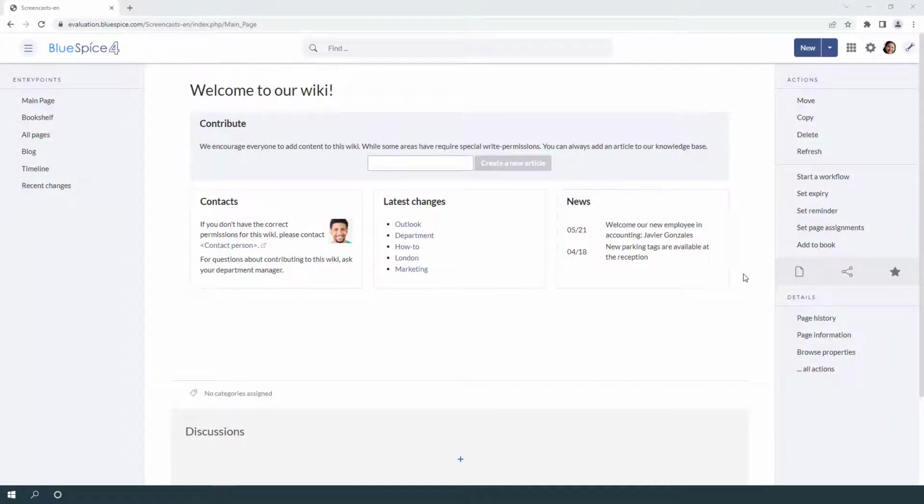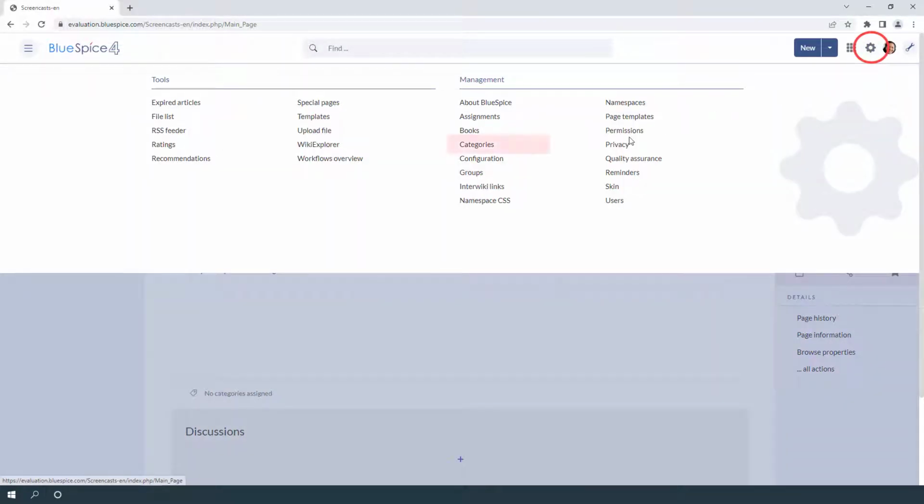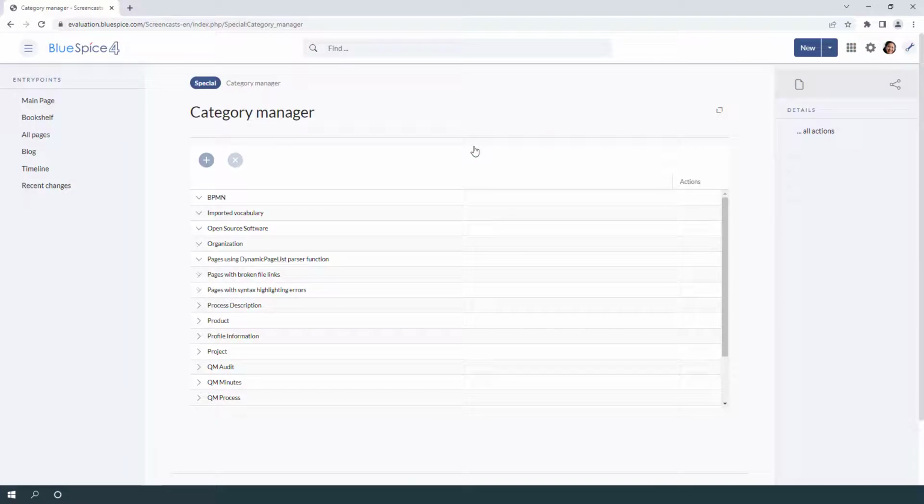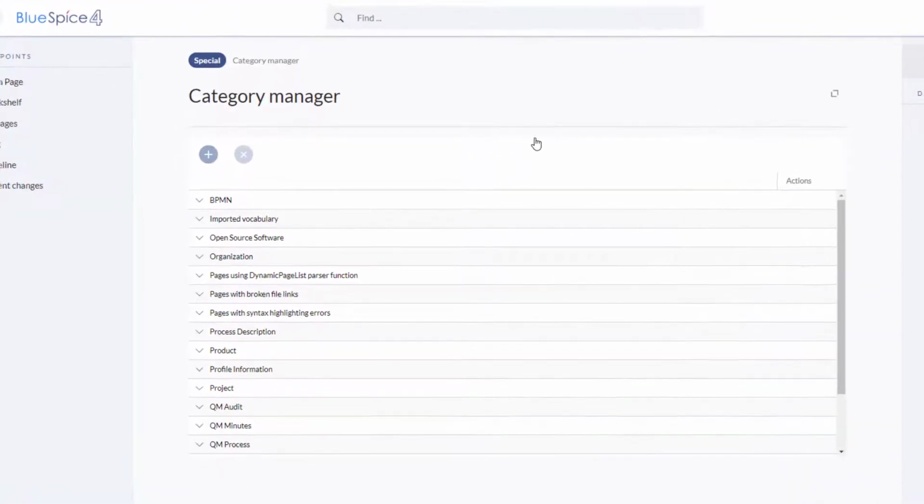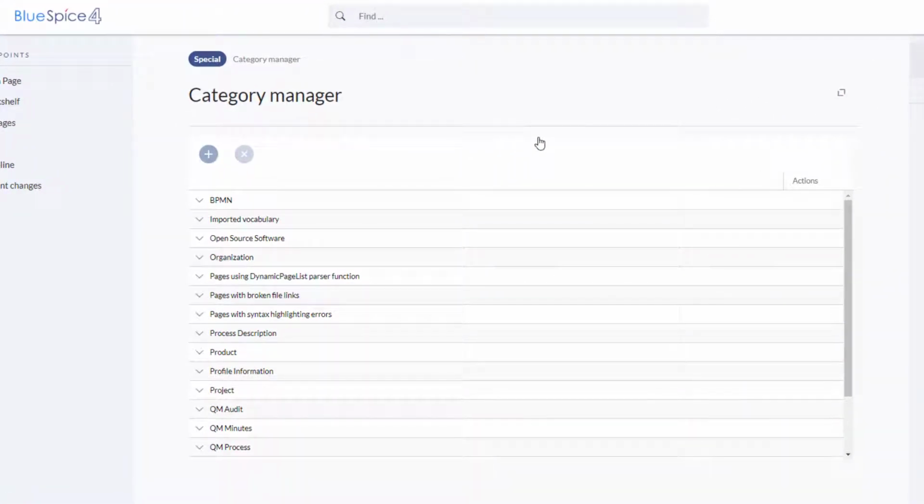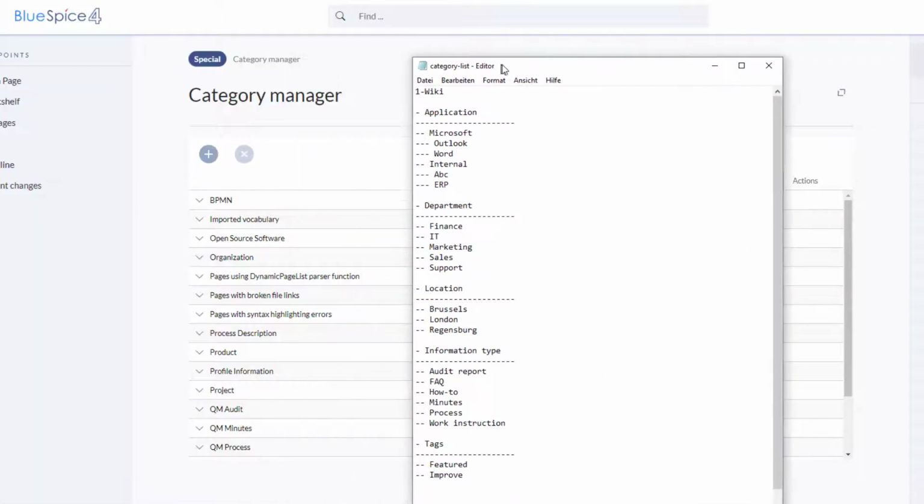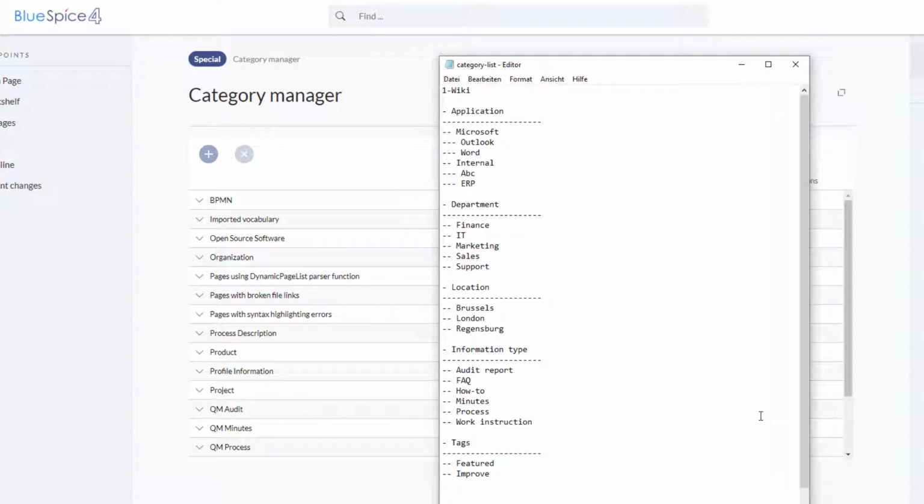To organize your wiki, you can assign categories to each page. Go to Global Settings, Categories. This opens the Category Manager. Here in my wiki, I already have some categories, but I want to organize my categories in a more structured way. And this is the category system I came up with for my wiki.